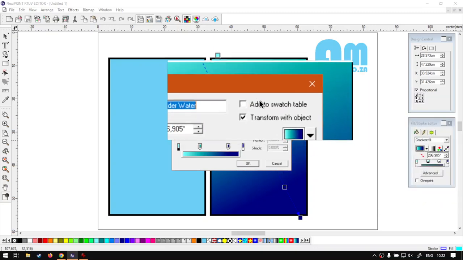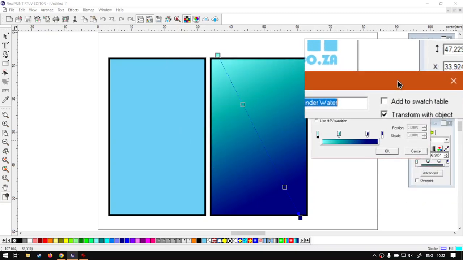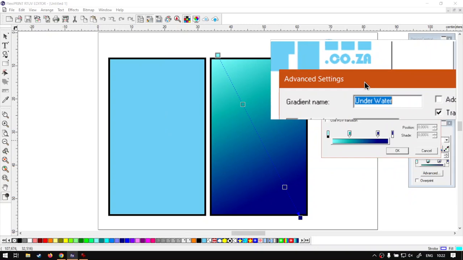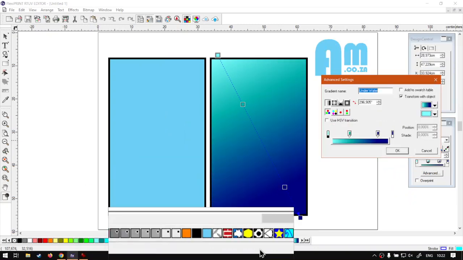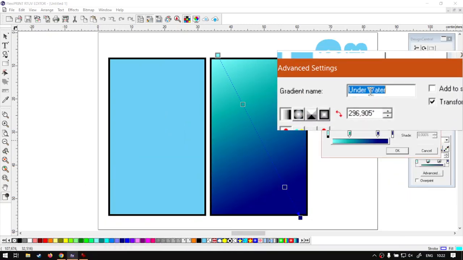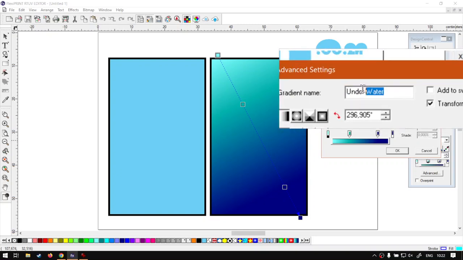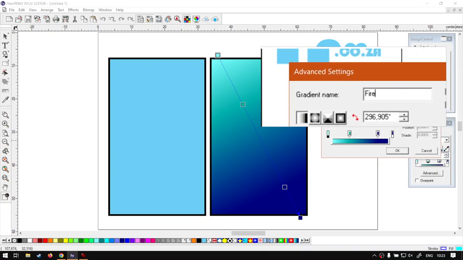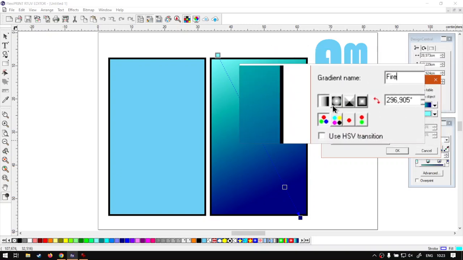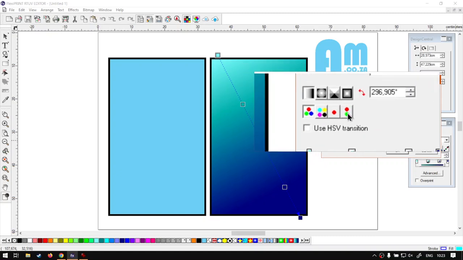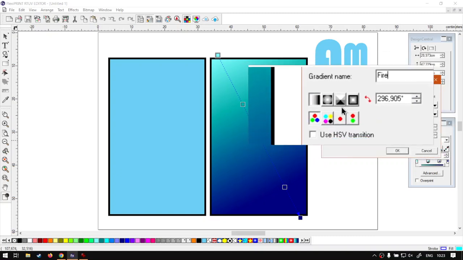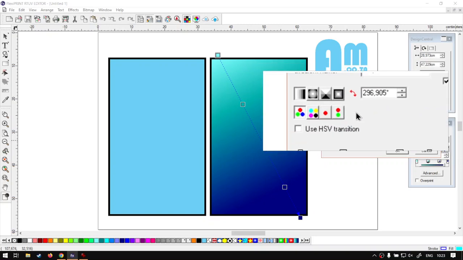So if I open this, we have a few options here. First of all, we have the name. If you plan on adding this to our swatch table, you can add a custom name here, which can be nice. Let's just make this maybe fire for now. Then we have all those other settings which we looked at earlier, which we can adjust here, but I'm just going to leave that at default.